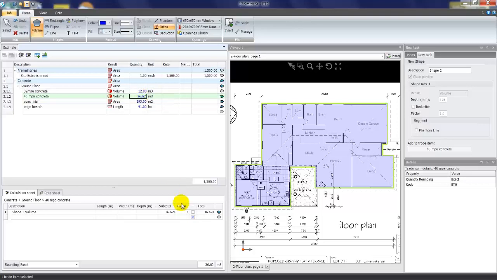What you can do, if you highlight the subtotal in the calc sheet on the right hand side here, I've preset that every time I plot a volume shape, use a depth or a thickness of 125 mil. I can change that by clicking in that cell. Let's say I'll change it to 100 mil, which has changed my volume to 29.3. So at any stage you can adjust this depth value to give you the adjusted calculation.